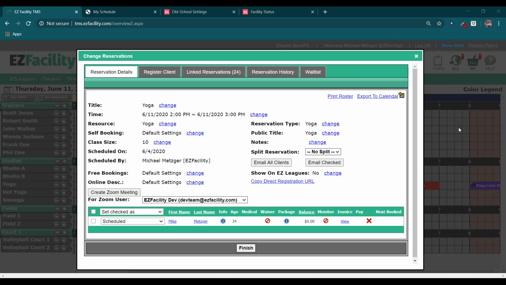All right. Okay, and then what if the person is not in the system? For example, they want to bring a guest. Okay, so if you're referring to self-service, then like Mike Metzger, I signed up as a client. I want to bring my brother John Doe as a guest.